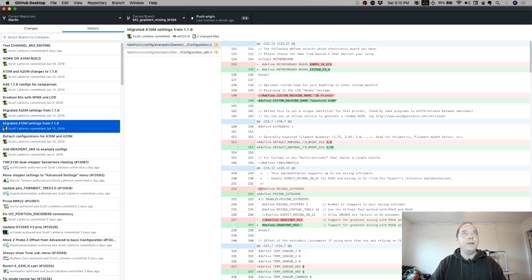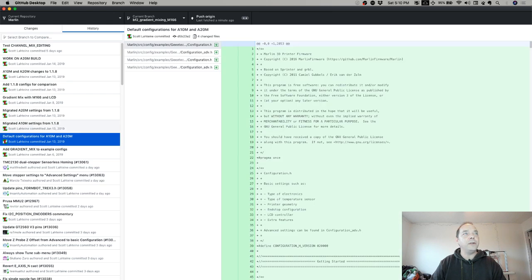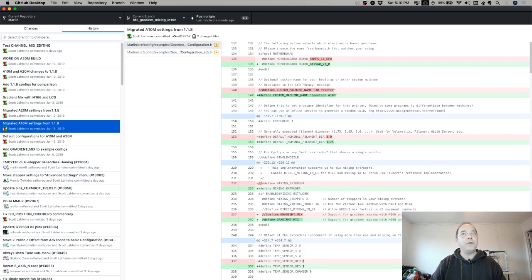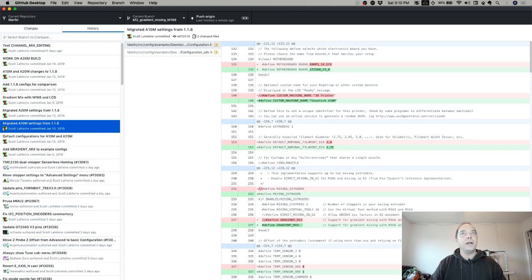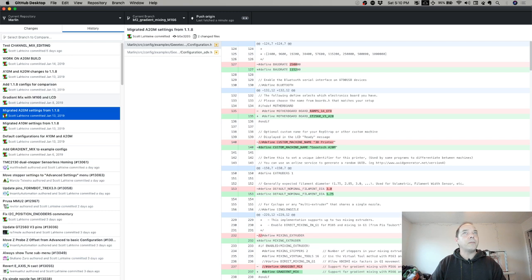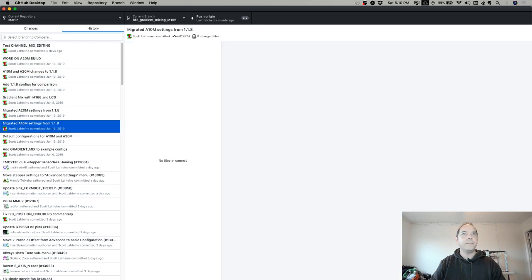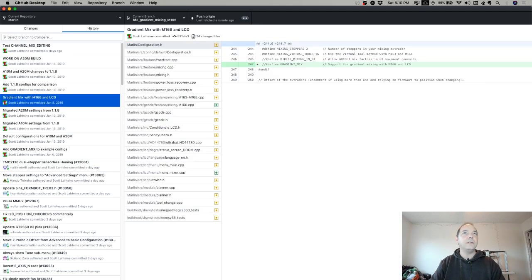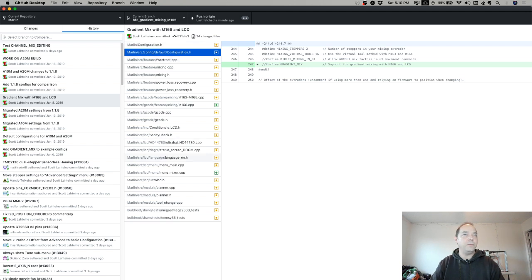Then I migrated the settings over. So these are actually default configs here, and then these are actually the migrated settings. So I brought over the changes basically to those configs so that I could see them separately from the rest. We then have the A20M settings, same idea. And then we have the gradient mix feature itself. And this is everything. This is all the important stuff. So again, gradient mix goes into the main config and the default config, which I usually put in with the feature implementation itself.